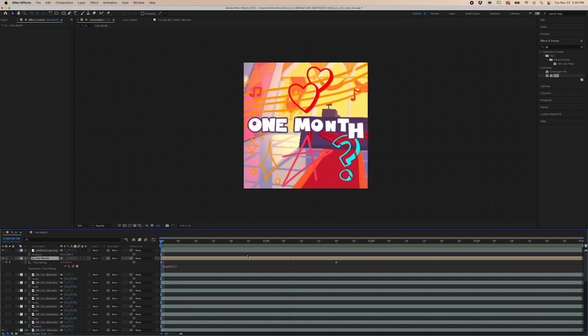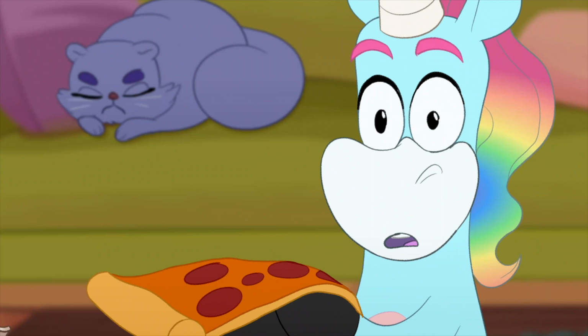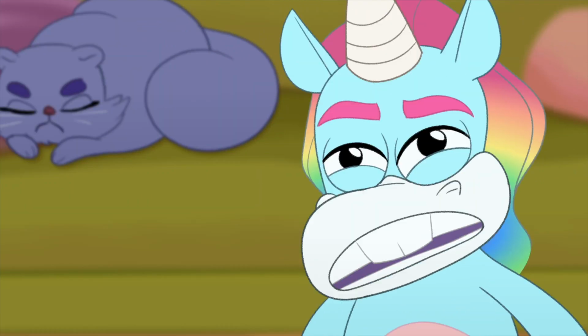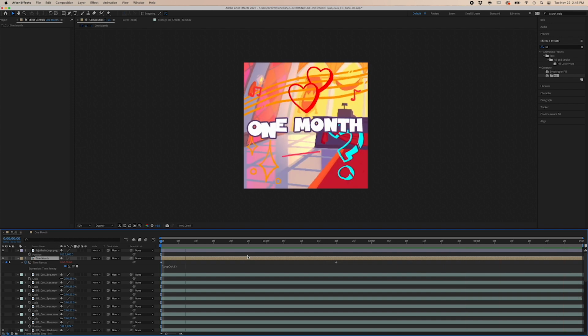To do that, we use an expression. In After Effects, an expression is not like an animated expression where we contort the face to make different emotions, but rather an expression of code. Hang in there, it's simple, I promise.